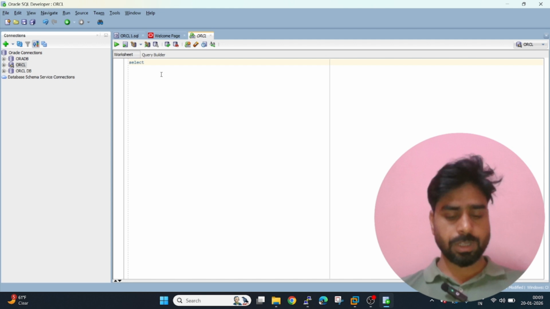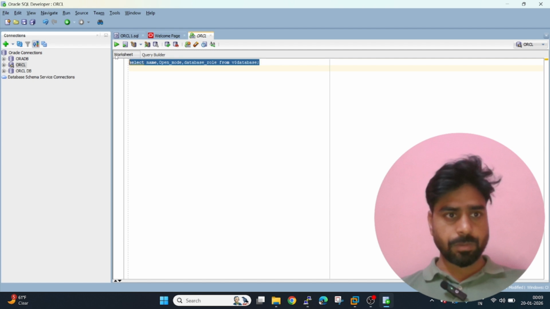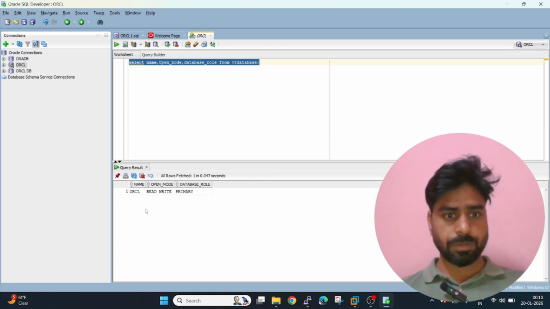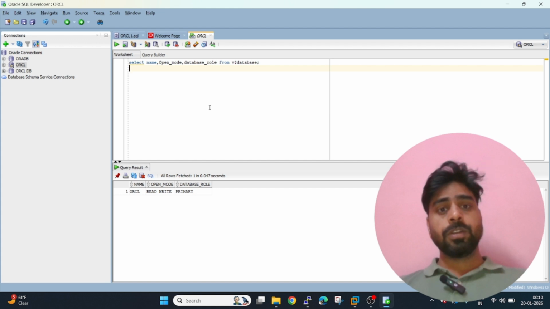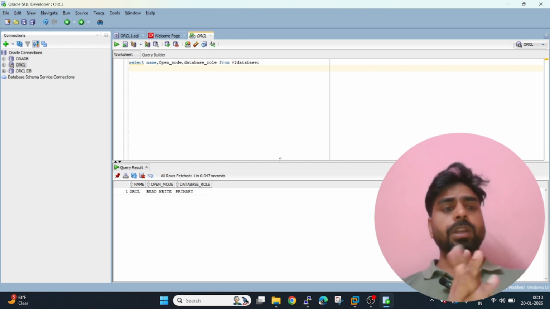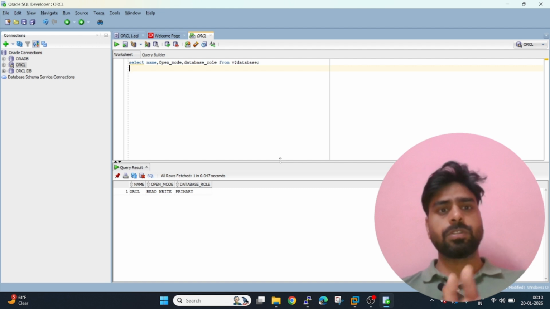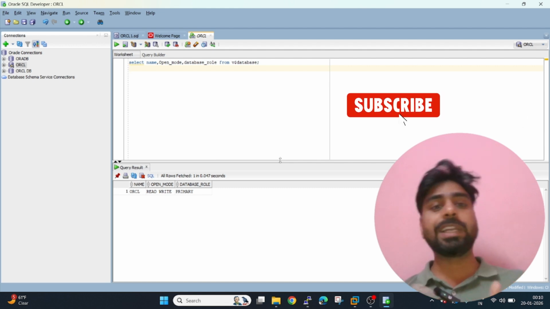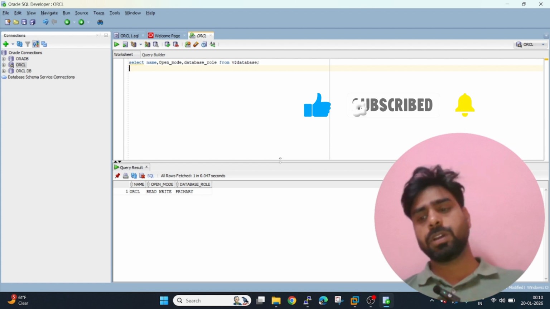I will show you the same query. Select name, open_mode, database_role from v$database. Okay, if I execute it, you can find the same details, ORCL. So this is the way you can connect the developer tool with the database. That is the way I wanted to show you.